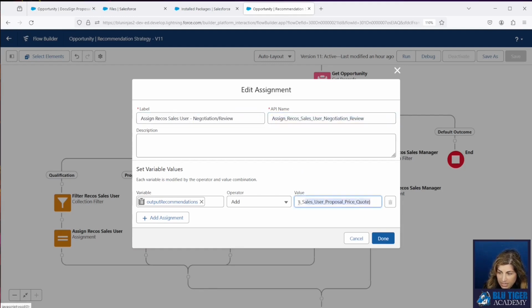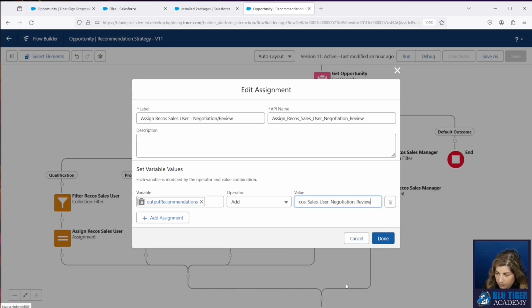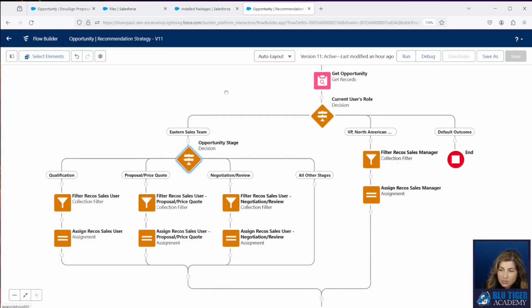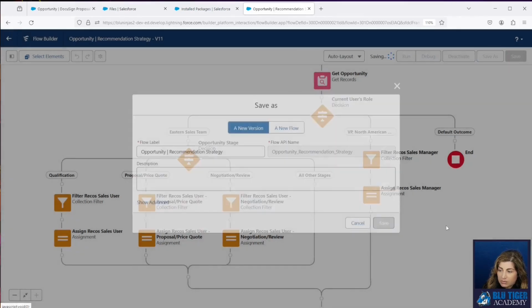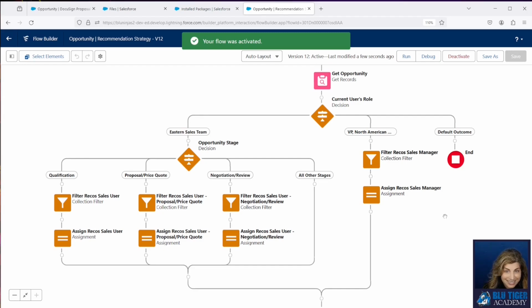And then I need to make this pull from the correct filter, the negotiation one. There we go. Done. So now when the user has a role of Eastern Sales Team and the stage of the opportunity is negotiation review, the user should see the DocuSign proposal action. We'll do a save as here. And then we will activate. Now we're ready to test.